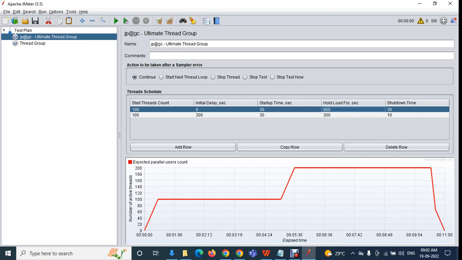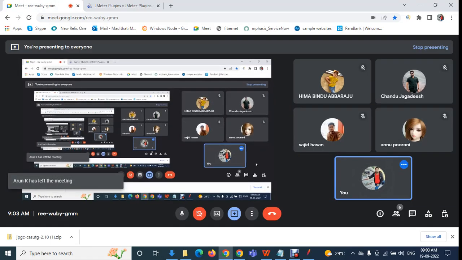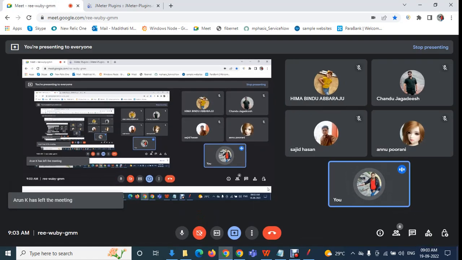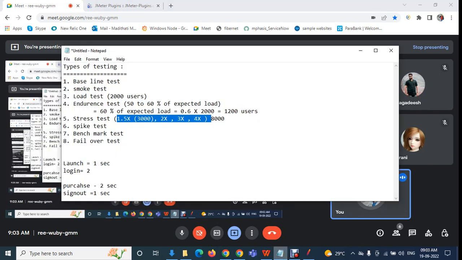So play with this so that you can get some knowledge on this. Give different inputs and see how your graph shows the stats and all. Do check how the statistics look in the graph, it will give you good knowledge. Using this Ultimate Thread Group, you can design stress testing. Instead of going with multiple runs, we can go with Ultimate Thread Group and design stress testing.